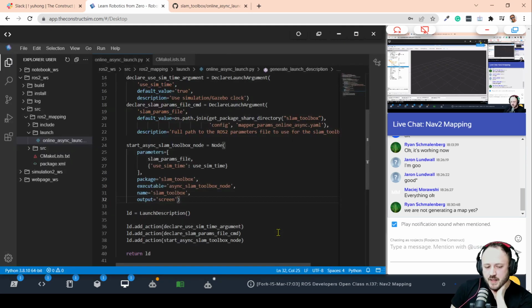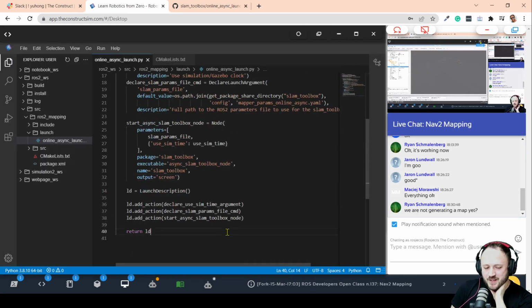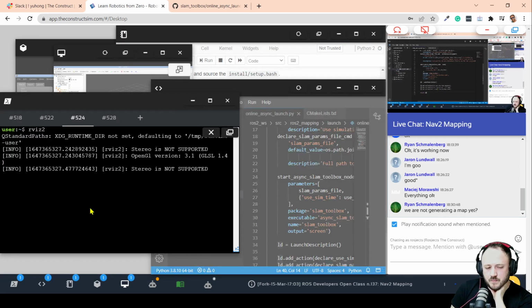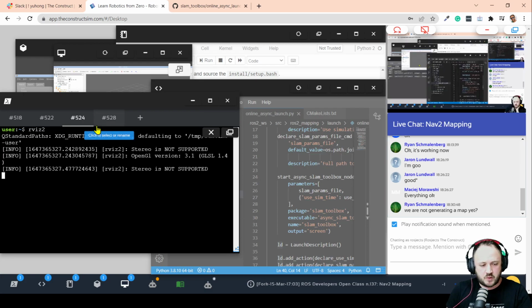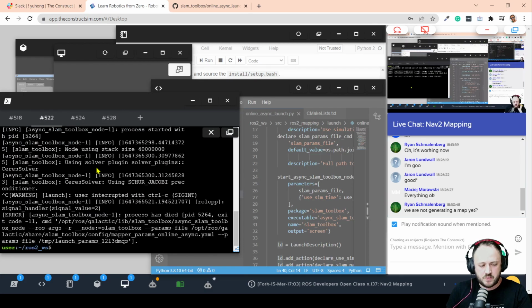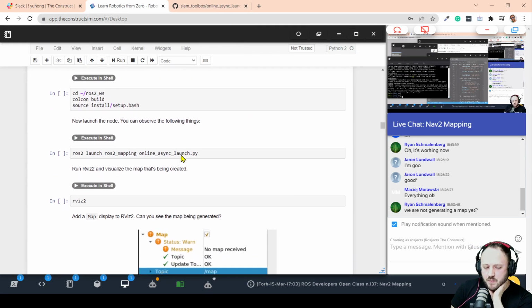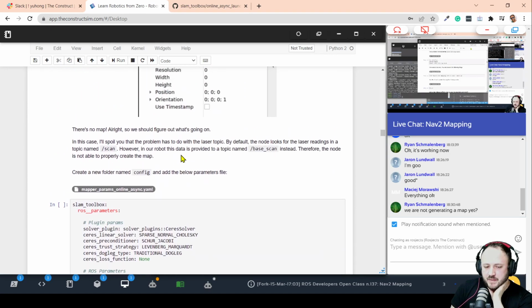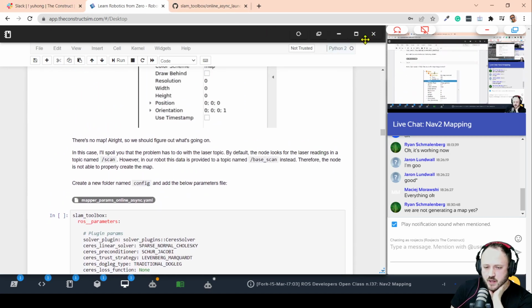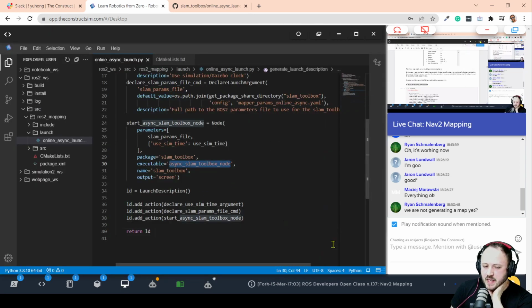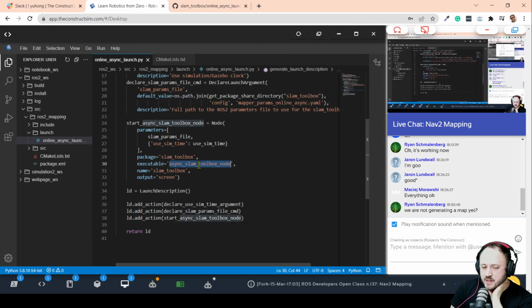In this case, the problem is the topic name. Let me stop RViz and my mapping node here. We are going to see more on this later, but by default, the node that we are running, the async slam toolbox node, is expecting to get the laser data.